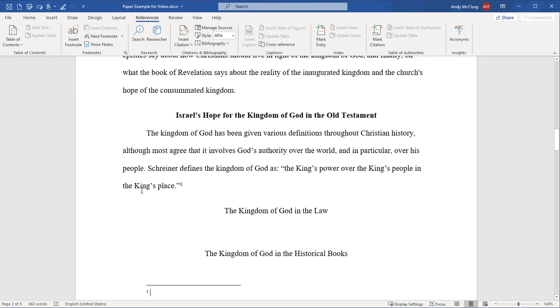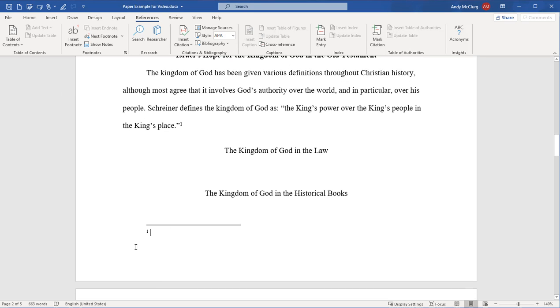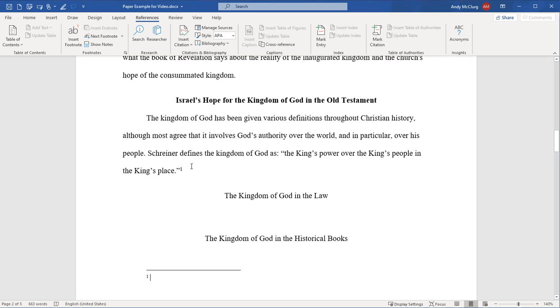So that's now going to create an automatically numbered footnote. So this is my first footnote, so it'll be number 1. The next one I create will be number 2. So up here, it creates the footnote number. And then it also puts that same reference number down at the bottom of the page. And down here, I can type in the actual footnote.